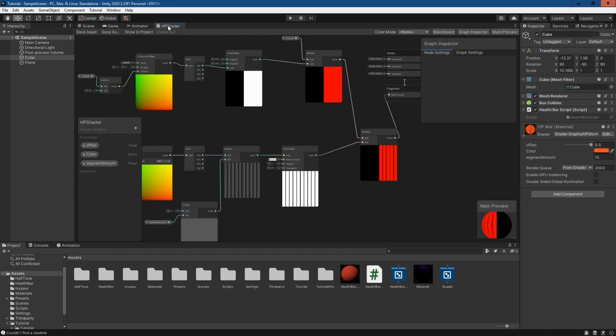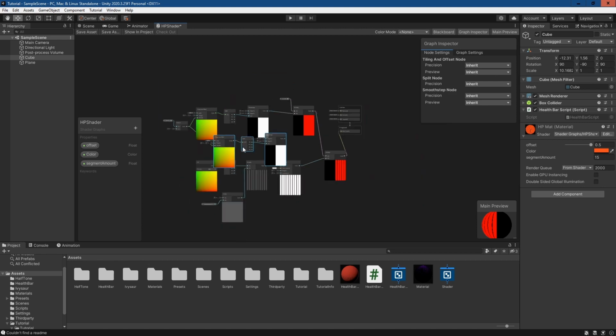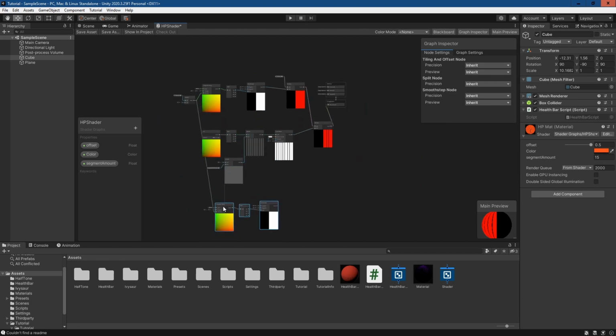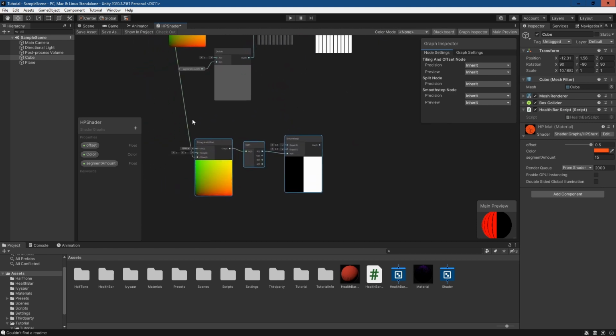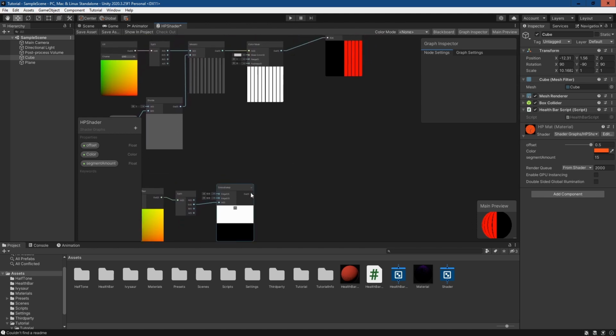But if we go back to the shader, we actually just need to duplicate these nodes. So Control D and pull them down. And I'm just going to delete this connection. You don't have to use a tiling and offset here. You could just use a UV node. And what we want instead is green. So we get this.